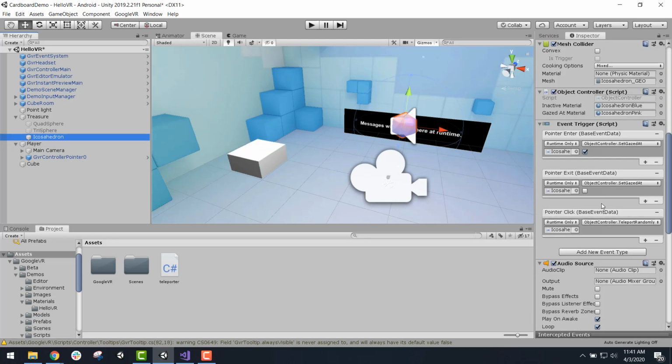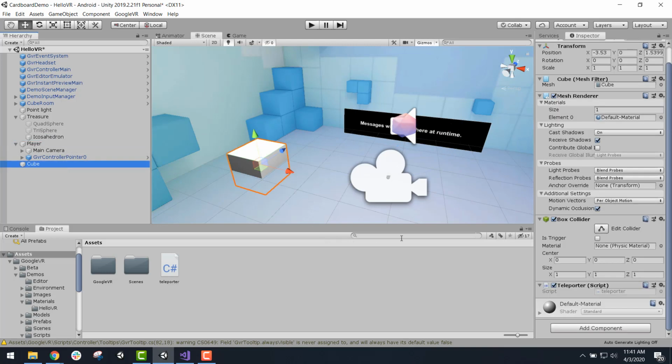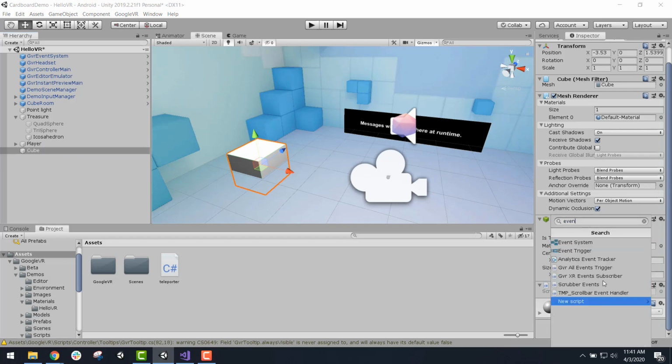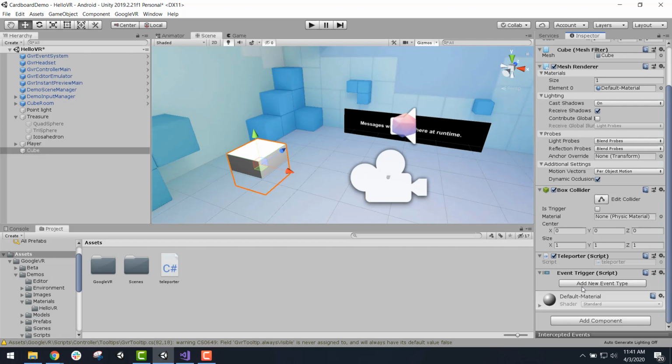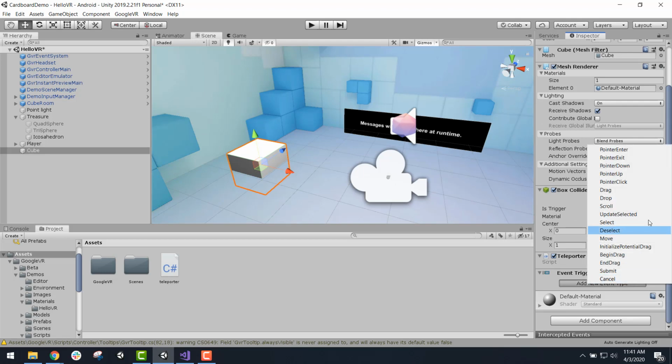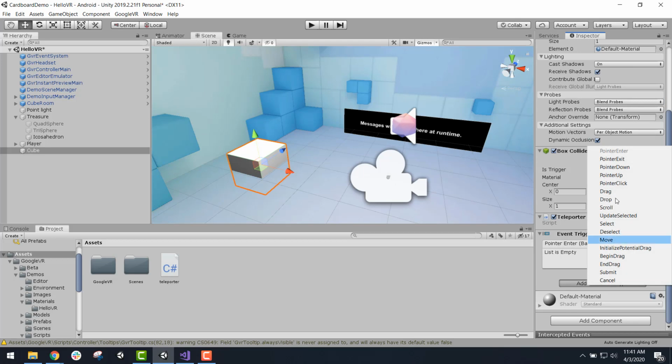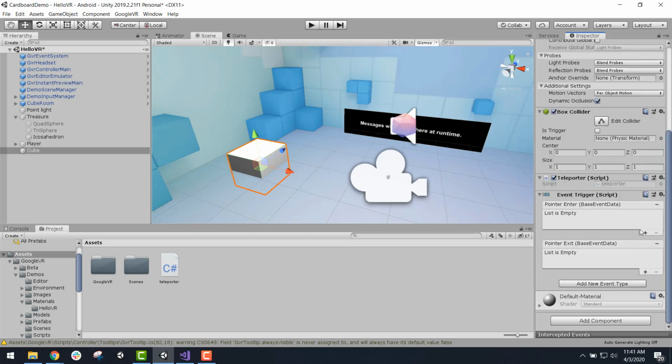The other thing that I need is this event trigger, and I'm going to use the pointer enter and pointer exit events. So I'll select my cube and add component, event trigger, and add new event type. And I'm going to use pointer enter and pointer exit. And within each of these, I can hit the plus. And what I want to do is drag my cube game object onto these empty game object slots.